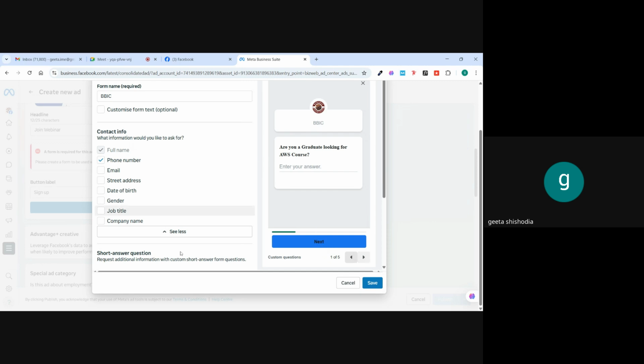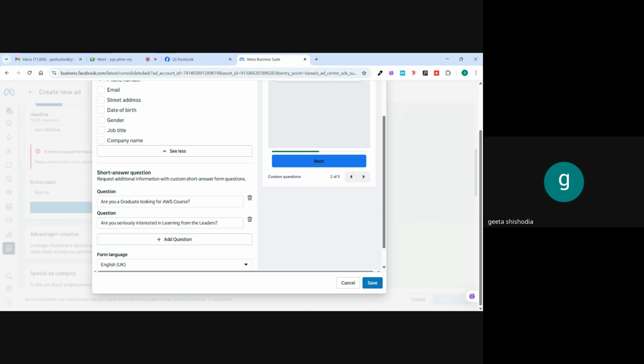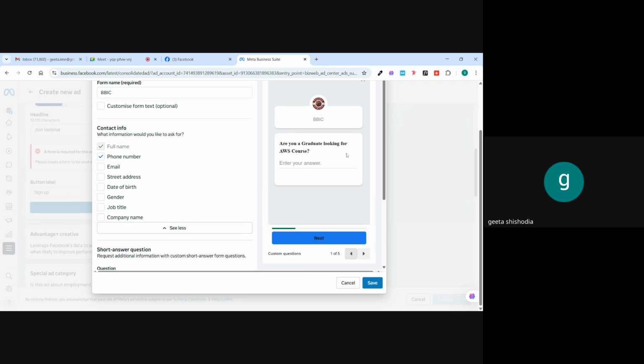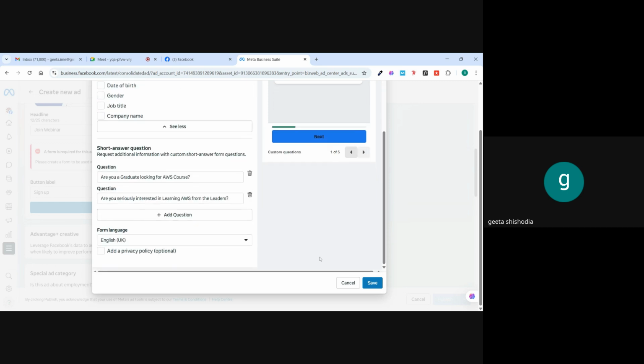If I do next, the next question will appear. See, are you seriously interested in learning AWS from leaders? So these are the only two questions I want to ask people. This is also completely optional. You may or may not ask. If you think you don't want to ask a question, you can completely delete it. As simple as that.